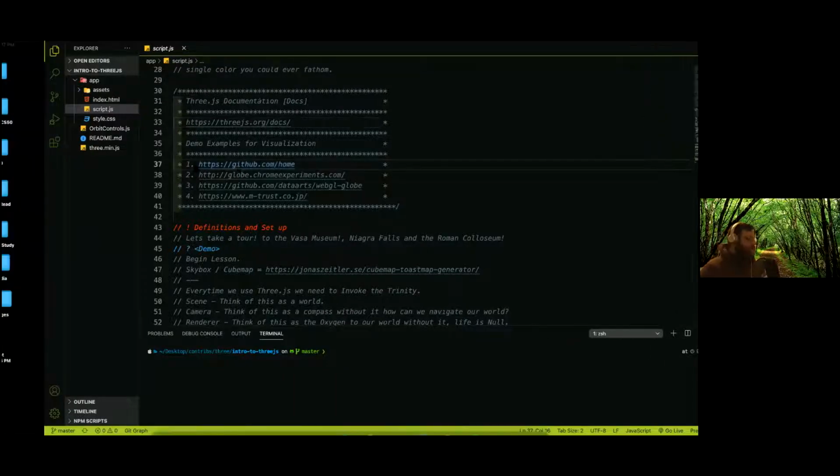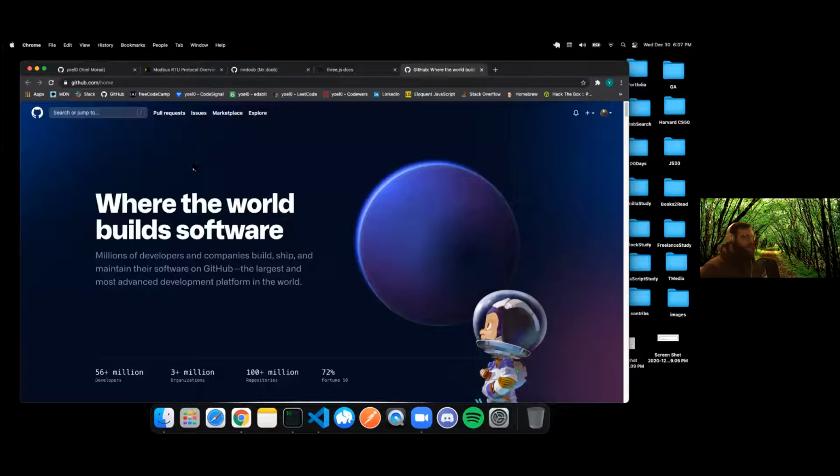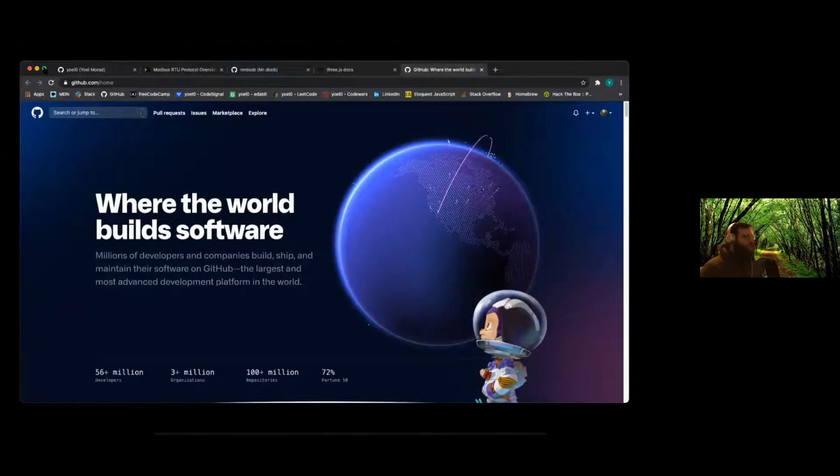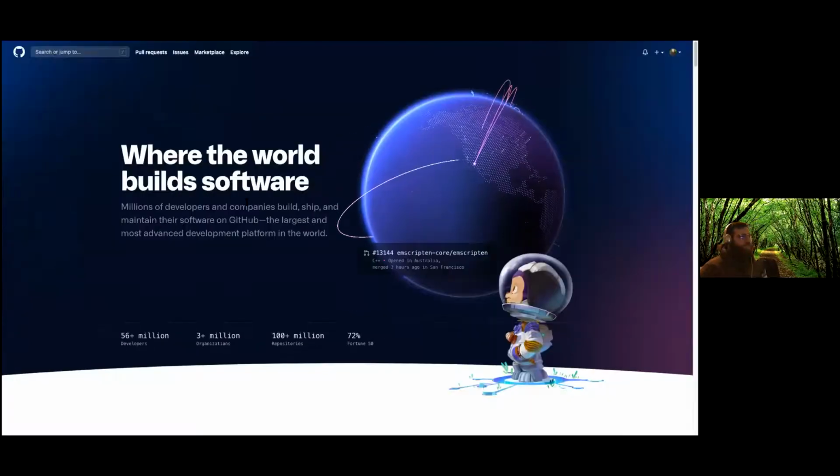So let's go and take a look at that right now. We come to the home page of GitHub, and right away, we can see that there's this Earth, this globe, and it's moving around. And right off the bat, because I'm familiar with Three.js, I have a good guess that this is a Three.js element.